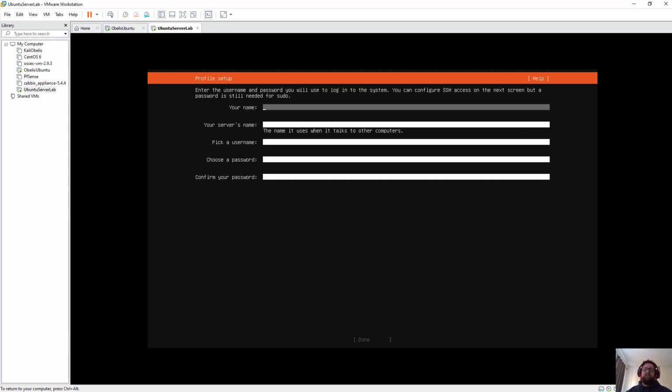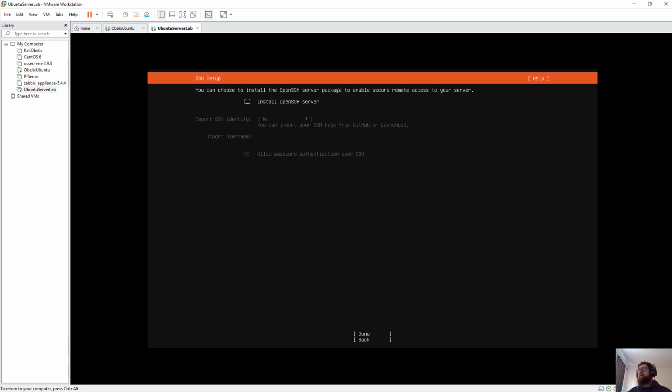So here's the username, right? My name is Obelix, server name Ubuntu Server Lab, right? So Obelix, and my password, done. And install OpenSSH? No, we are not going to install OpenSSH server.